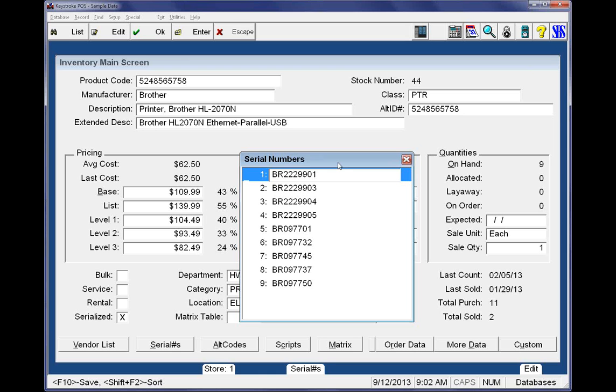So the simple stuff is, if we buy serialized items, we enter the serial number at the time. When we sell serialized items, the serial number gets taken out of stock. And we're going to show you here how to turn on the feature in Configuration Manager on how to use lot number tracking.